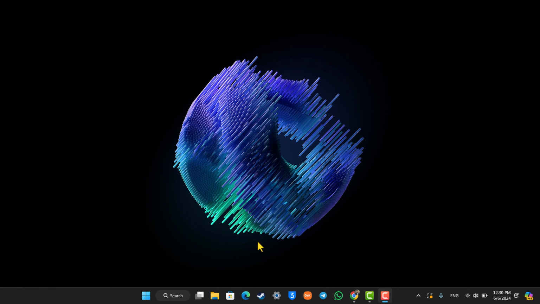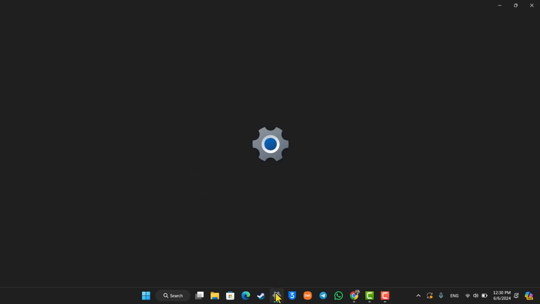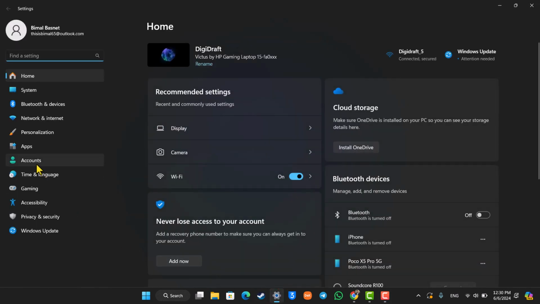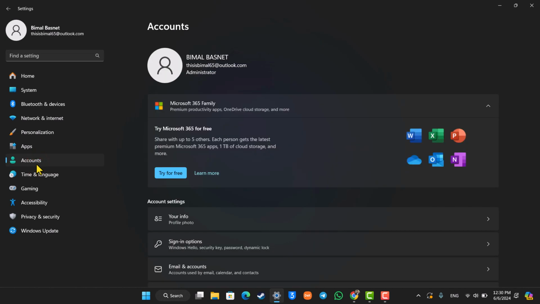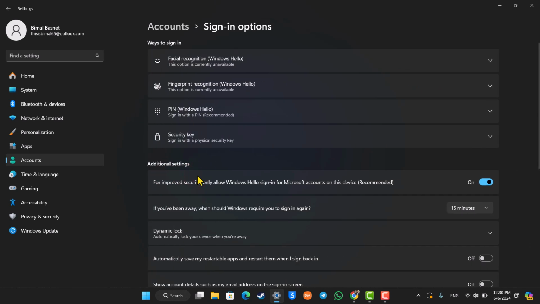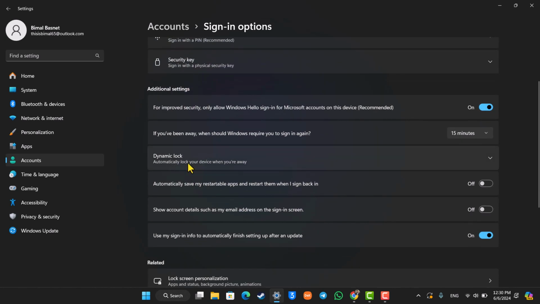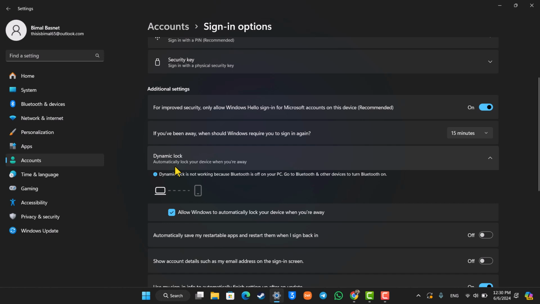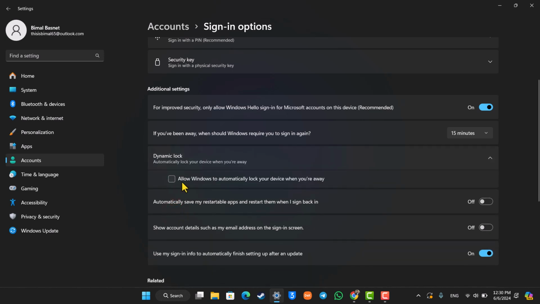To solve this issue, open up settings. Then simply go to the option called accounts. Once you go to accounts, go to the option called sign in options. From sign in options, you'll find an option called dynamic lock. Automatically lock your device when you're away. You want to make sure to turn off this option and uncheck it that says allow Windows to automatically lock your device when you're away. So this is one of the things that you can do.